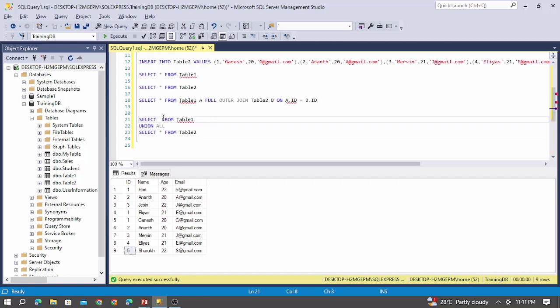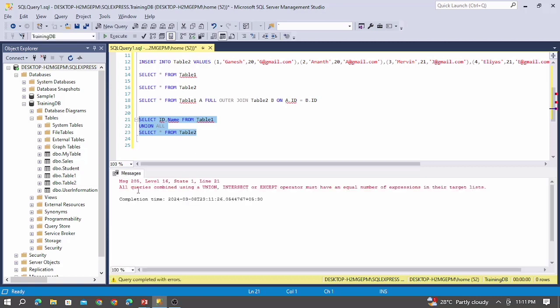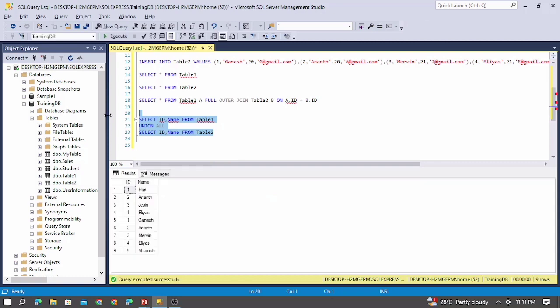So let's say, for example, I need to select the ID and name from the table 1. I need to provide all the rows into table 2. This will show the error that all queries combined using union, intersect or except operators must have an equal number of expressions in their targeted items. So if I need to get only the ID and name, then the destination table should have the ID and name alone. So now I have got the ID and name alone by using our union all.